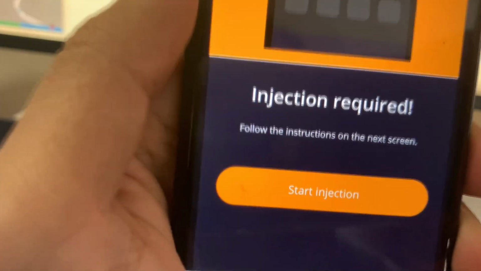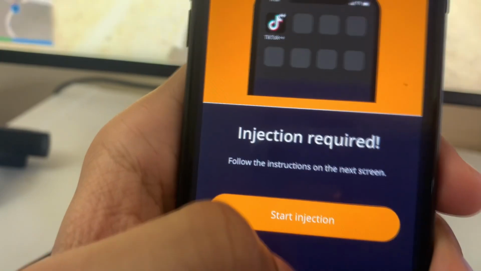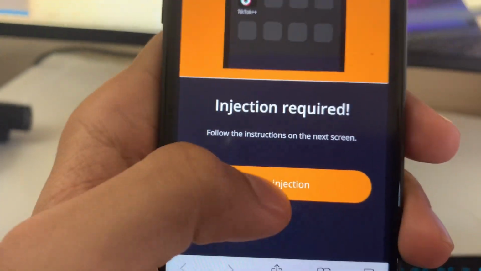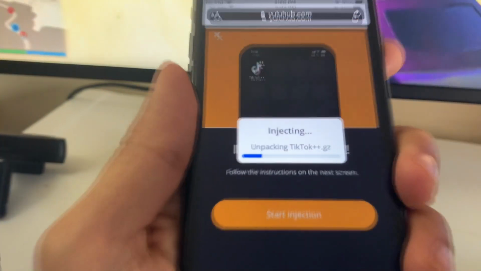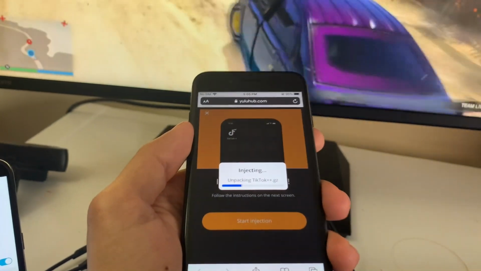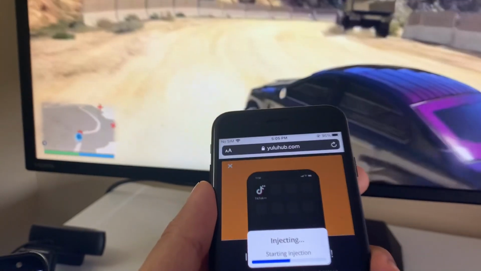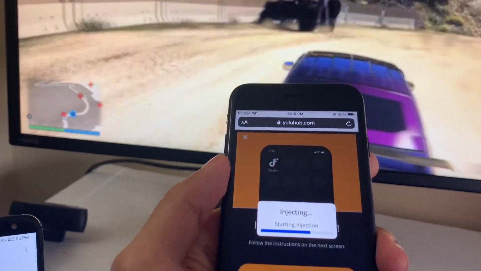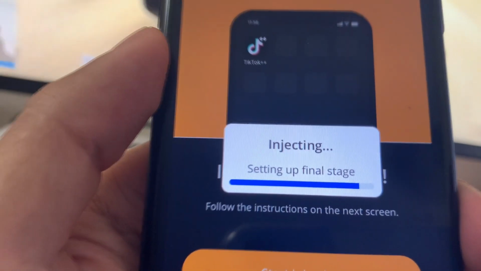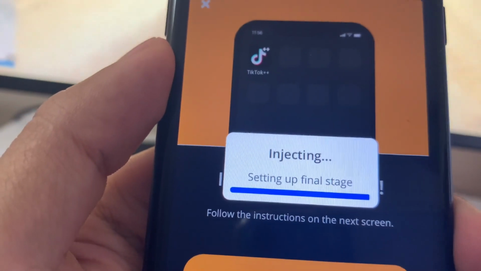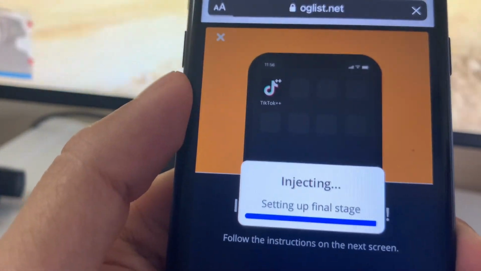Then it's gonna say injection required. Follow the instructions on the next screen. So tap the start button. And now all we have to do, guys, is just wait for this to load, like this blue bar right here. And then it will fully load up and take us to the final part of the download of the app. But just make sure you guys do keep on watching until the end of the video. There is one last step that we have to do that is very important.